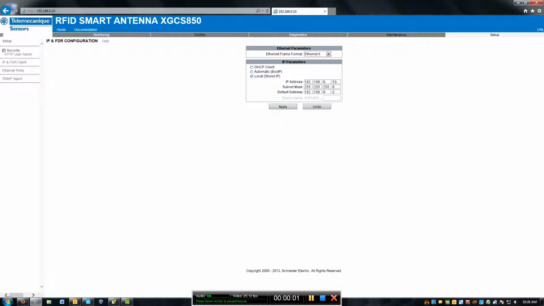Okay, so today we are going to be configuring RFID Smart Antenna XGCS850. We have to first make sure that we have a static IP address in place. Mine is 192.168.0.3, but any will do as long as it's not occupied already.